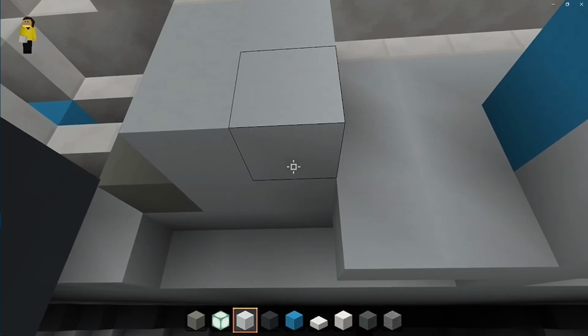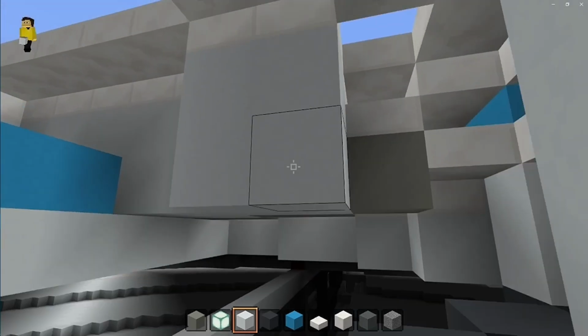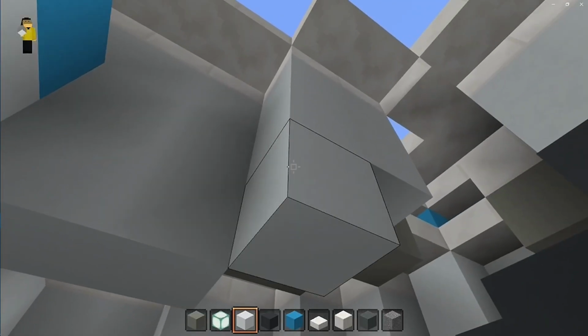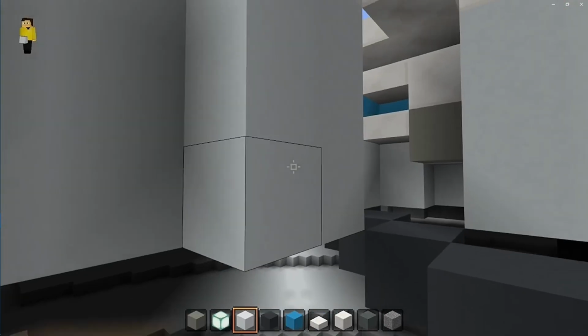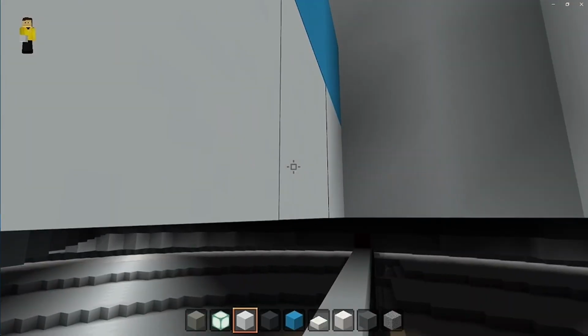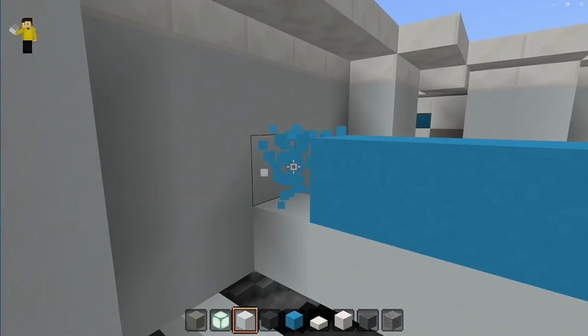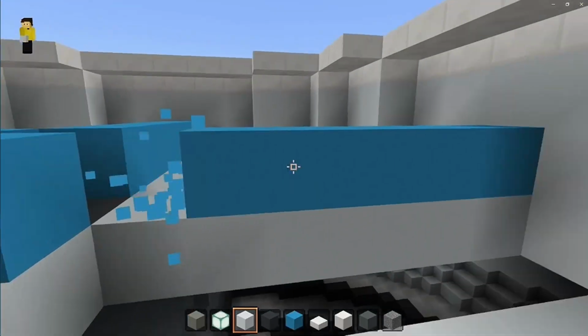That's looking pretty good. I do this side right here. You can see there in the corners, I intentionally left those open. That's where our turbo lifts will go. I had a brain fart there for a second.